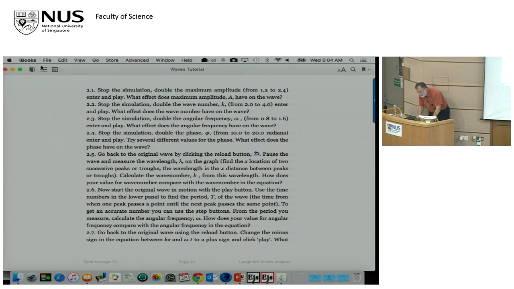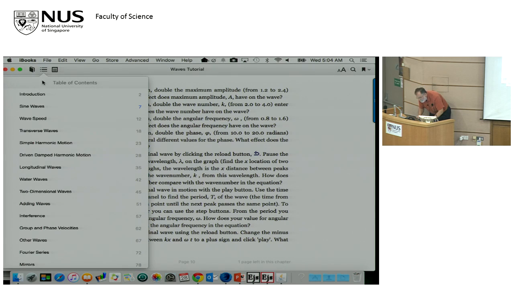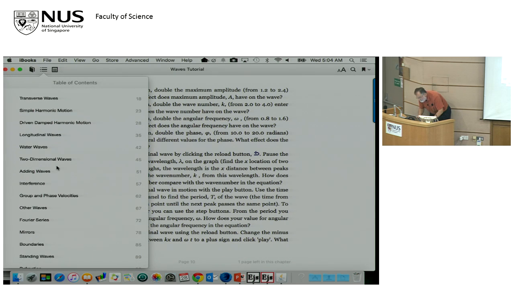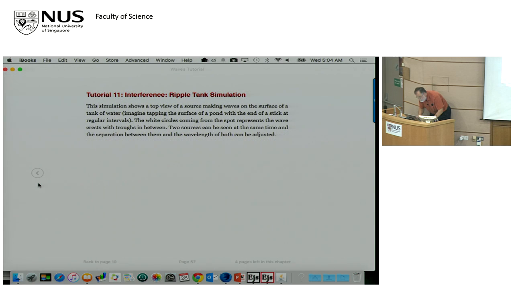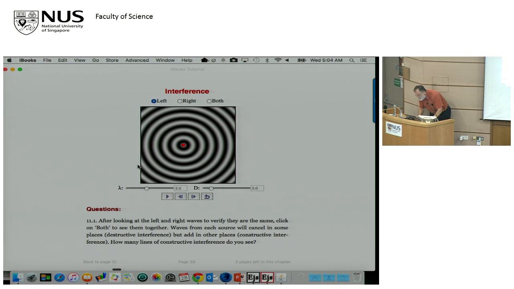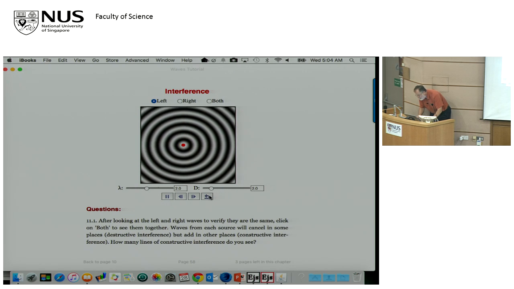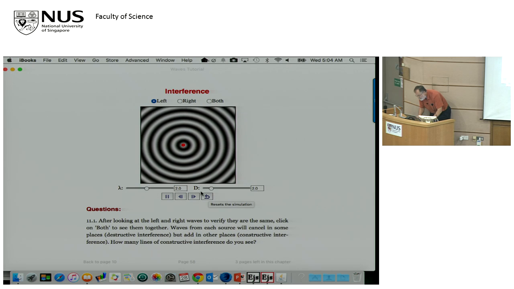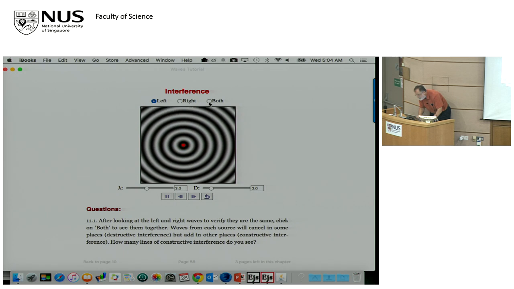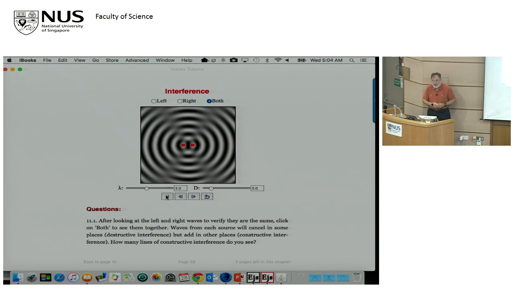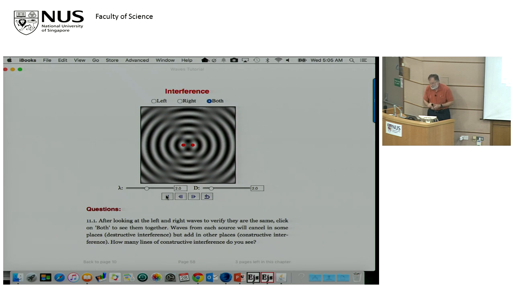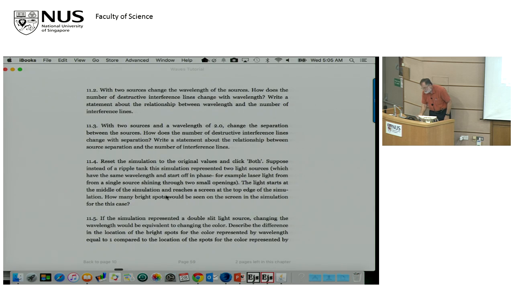Or we can come in and let me look for the interference ripple tank simulation. We're now in the book. And so we will do both waves again. All right, here. This is running in an EPUB, and that'll run just like that on a phone or a tablet. So you just go between the books.